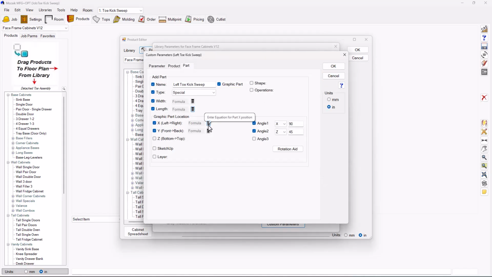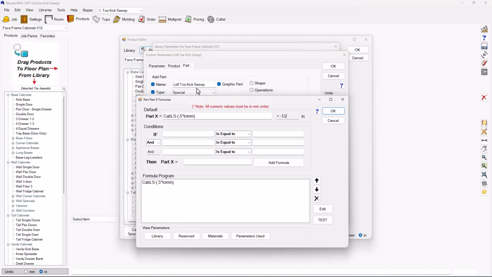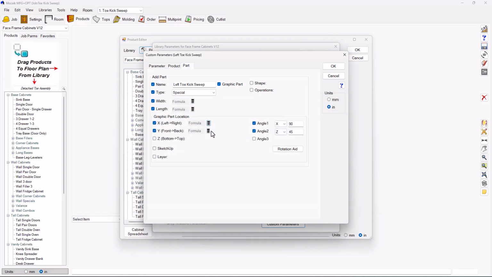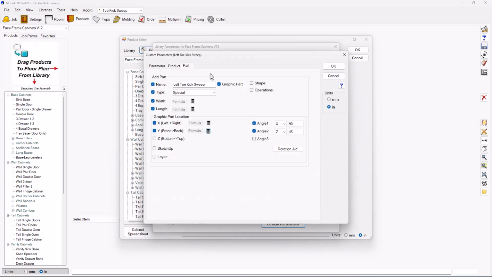Let's look at the graphic positioning, the left to right. This would be cabinet left style. Once again, we are in the left toe kick sweep. So this is going to add this and position it according to the width of your left style. And let's look at the front to back. And this will adjust it from the frame thickness minus 1/4 of an inch. So this adds it to both the left and right.